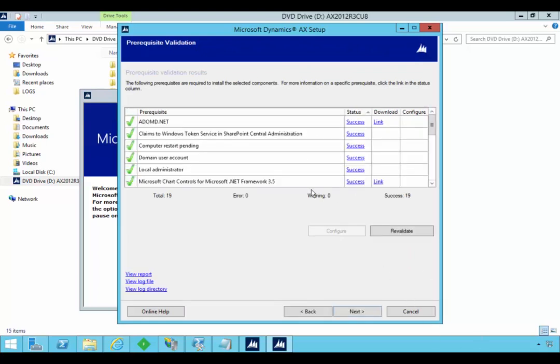So all the prerequisites should be installed. If this is the first time you've run setup, then you want to install all the prerequisites to make sure that everything's configured in the system. So I've already run this just to save a little bit of time to make sure all the prerequisites are done. So I'm going to pick next.